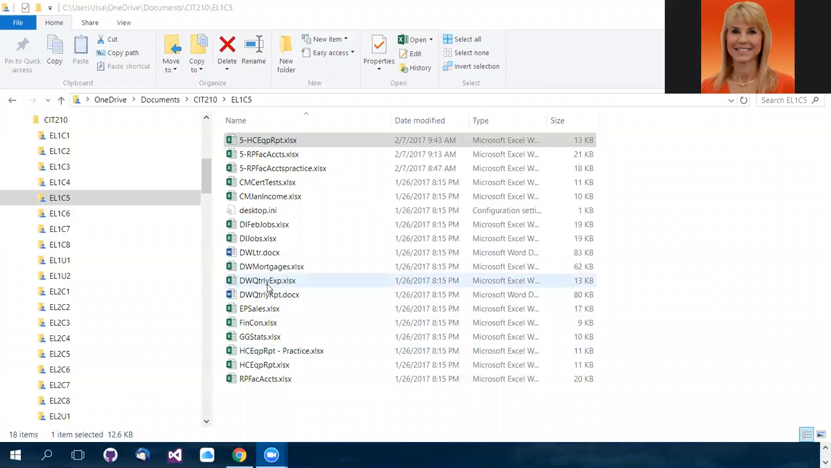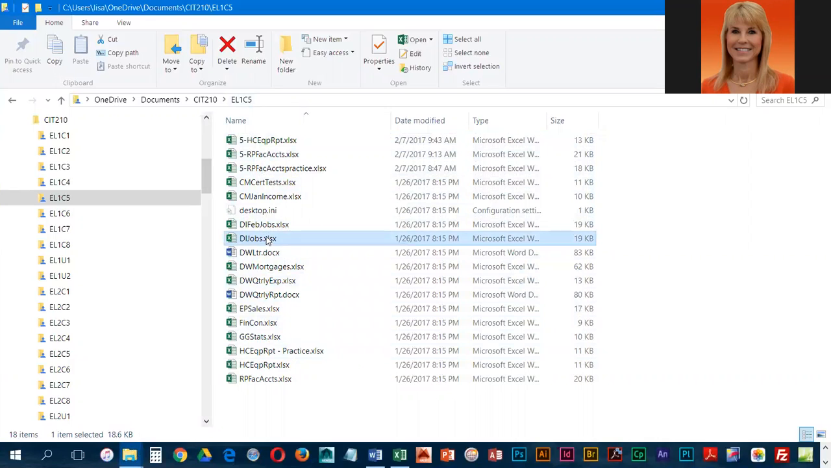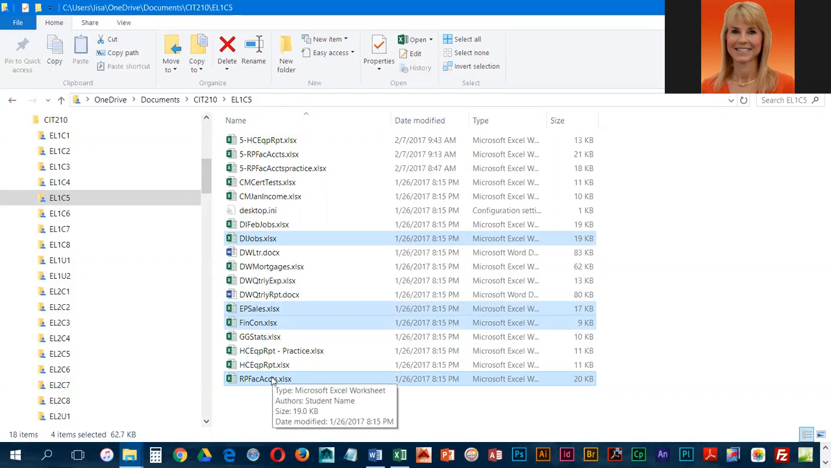So we're going to be practicing basically manipulating open windows, different ways of doing that in Excel. We're going to start by opening 4 files that are in your Chapter 5 folder. I'm going to click on DI Jobs. I'm going to press Control, click on EP Sales, FinCon, and RP FAC Accounts. So I have my finger on Control while I'm selecting these. And then once they're selected, I'm going to release the Control key.